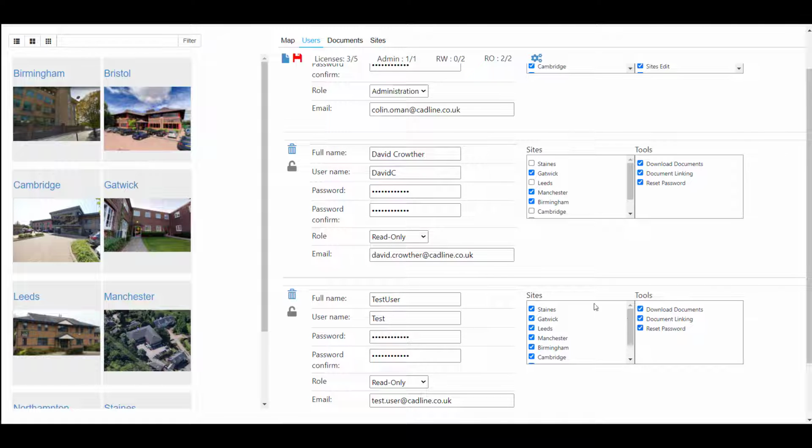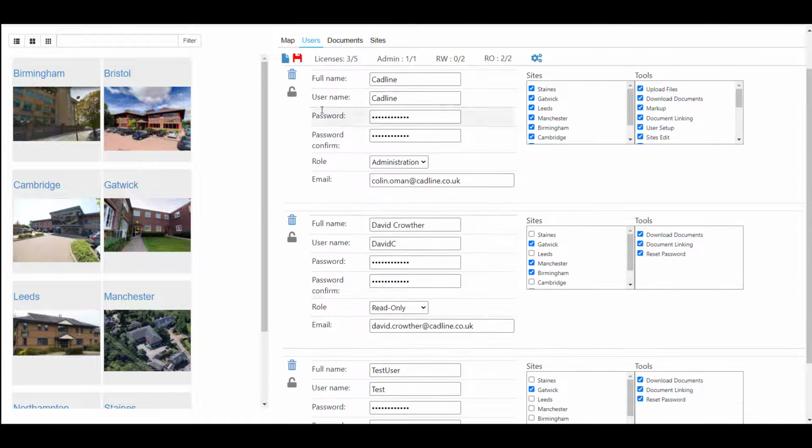Next, in the sites list, we can choose to deselect sites the user doesn't need access to. This example will deselect all the sites apart from Gatwick. Again, let's press the red save icon to save the changes.